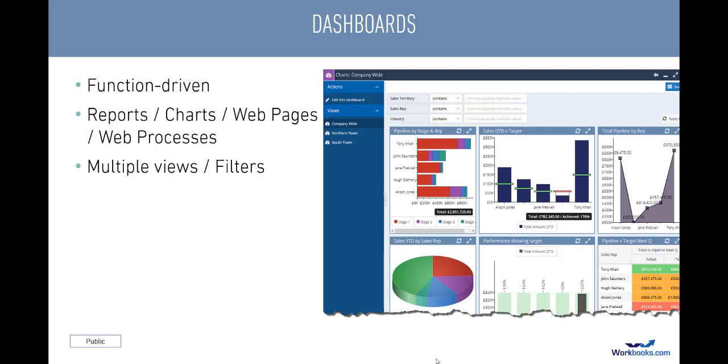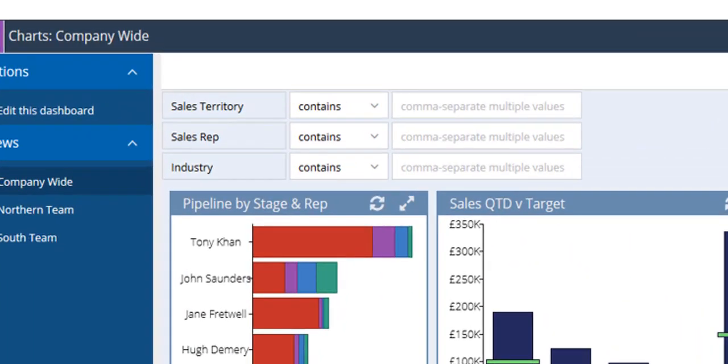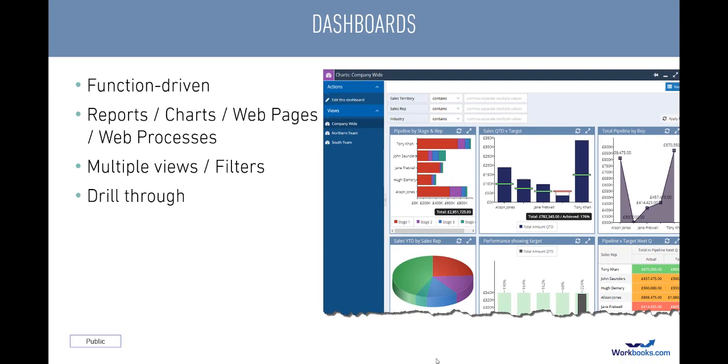You can create different views of the data in your dashboard using filters, which makes the dashboard much more flexible, and it also means that you don't have to build so many variations of it. For example, in the dashboard on the screenshot at the moment, filters have been set up to focus on sales territories, on specific sales reps, and even on the industry sector. You can drill through data on the charts and reports to access the underlying detailed information within the report itself.